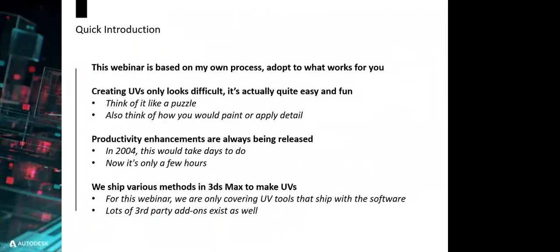So just a quick introduction. This webinar is totally based on my own process. As with everything in Max and everything you do in 3D, ensure that you always adapt it to whatever works best for you. You're going to find bits and pieces that you like, or maybe things you want to do a little differently. Feel free to adapt it to how you want to work and how you look at it.